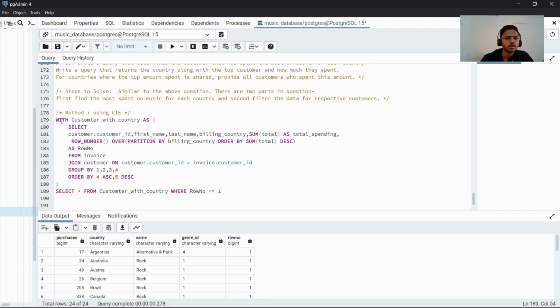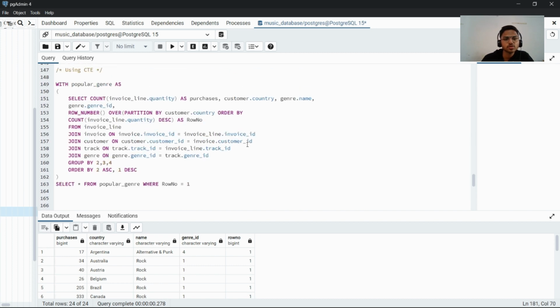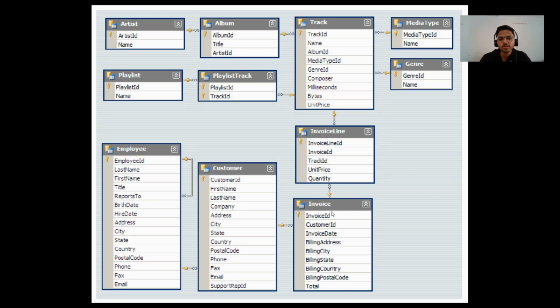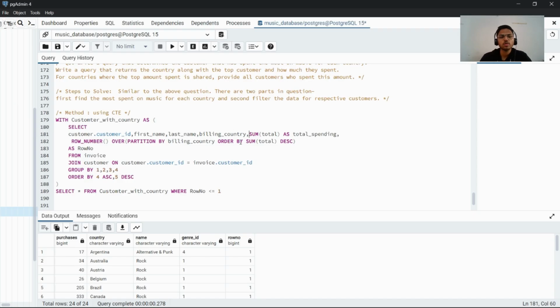Going through the code, it is a similar type of code to what we have written earlier, with the common table expression named customer with country. I will select the customer ID, first name, last name, country, and sum. We have done all this. Sum of total is something different in this question. Earlier we took the count of quantities because we were asked for purchases, but now we need the total spent. That is in the invoice table, right? The invoice table has a total column, so we will take the sum of that as total spending.